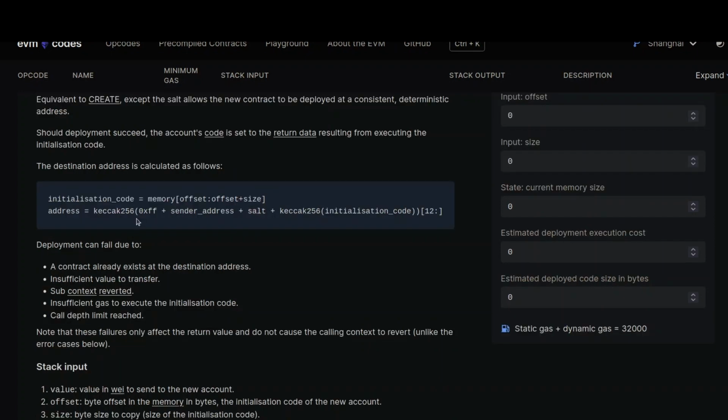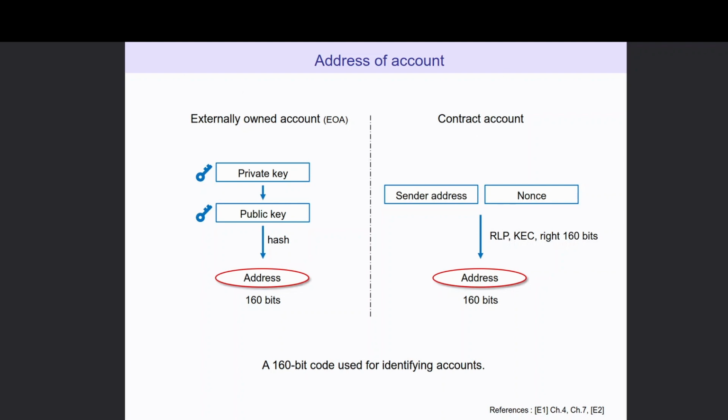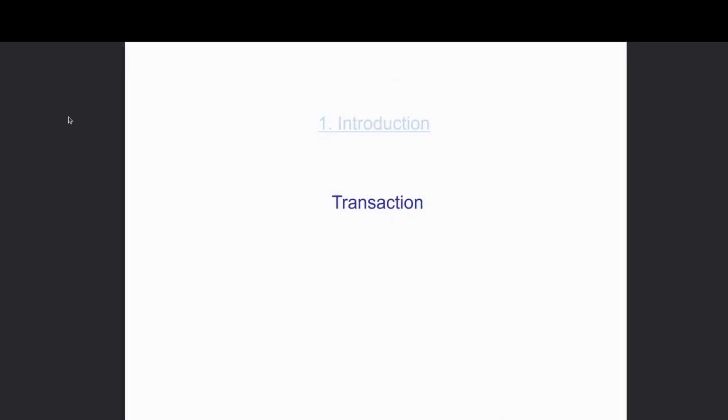In case of CREATE2, the address is taken from the constant 0xff added with the sender address, the sender-provided salt, and the keccak hash of the initialization code. And similarly to CREATE, it is hashed and the rightmost 20 bytes are taken as the address of the contract. And now that we know a bit about accounts, let's move to the transaction.